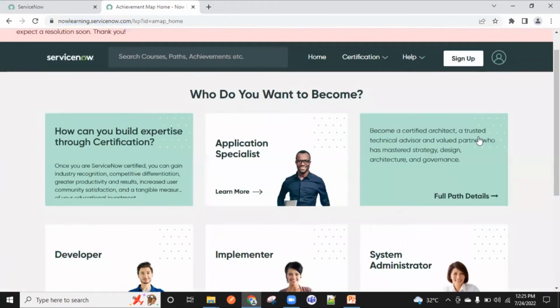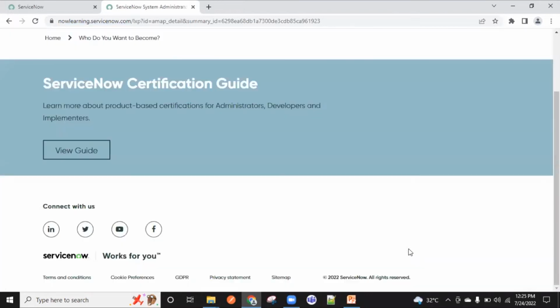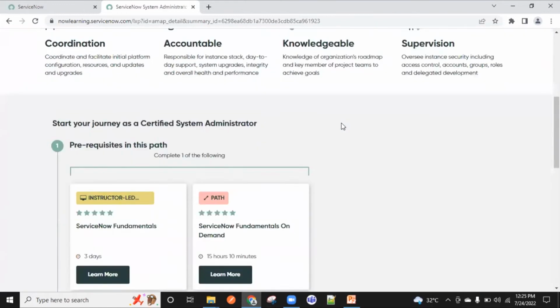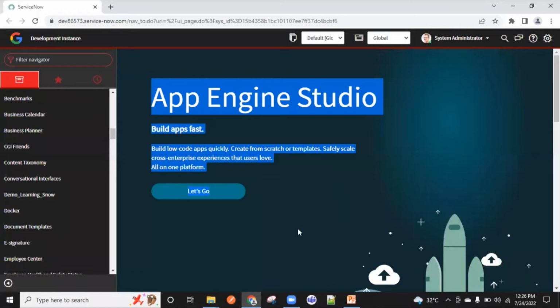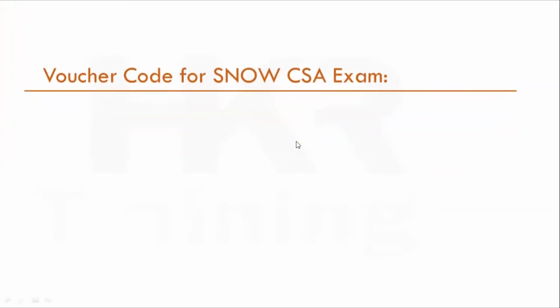The first step is System Administrator. You need to click here. Once you click here, just waiting for the page to load, you will see the option called ServiceNow Fundamentals On Demand. Complete one of the following. These are the prerequisites to get a certification, so you need to learn this. If you click here, okay, I need to log in. Once you click here, you will be able to get the ServiceNow voucher from that instance. This is how certification is going to help you, and you will get a free voucher code.